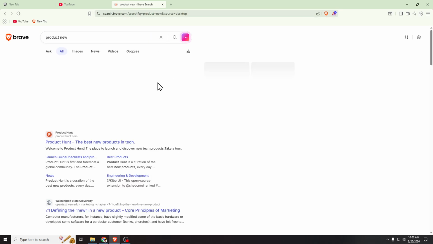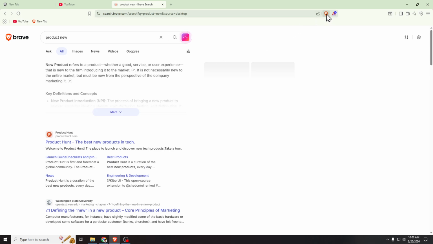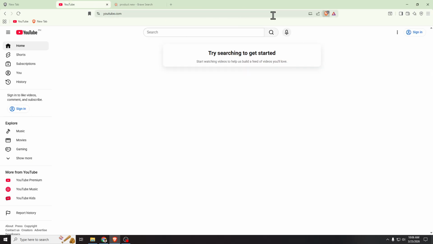Now use AdBlock with Shields while on a site. Open a website you want to visit. Click the Shields lion icon near the address bar. Here you can toggle protections on or off as needed. If a page isn't working correctly, turning Shields off for that site can help. You can switch it back on at any time.